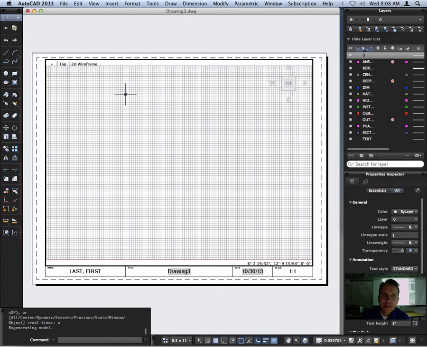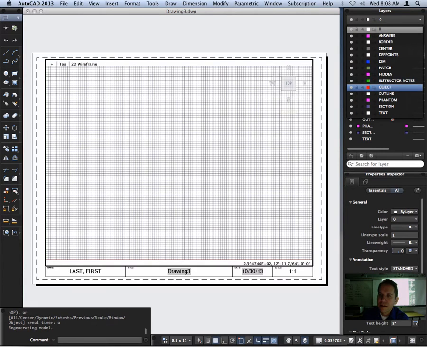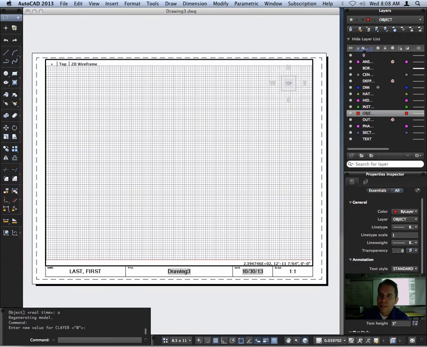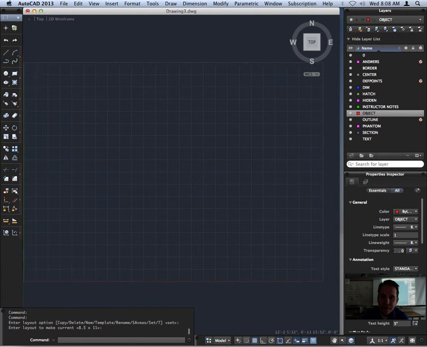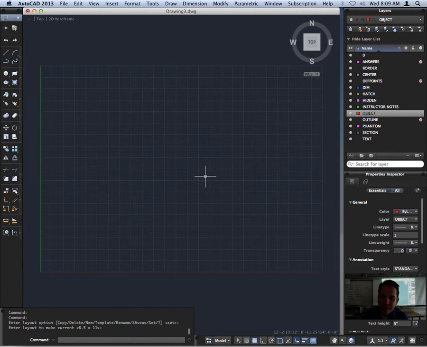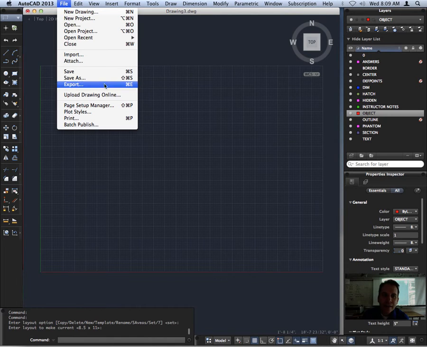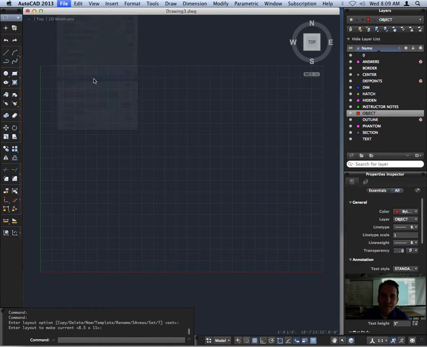So our next step is to save this as a new template. The only other thing I like to do is, since we usually start drawing in our object space, I'll put this right in my object layer to begin with. And then maybe start in model space too. It's usually where we'd start our drawing anyway. So we get this all set up exactly where we want it to be when we would start a new file. And now we're going to go to File and Save As.